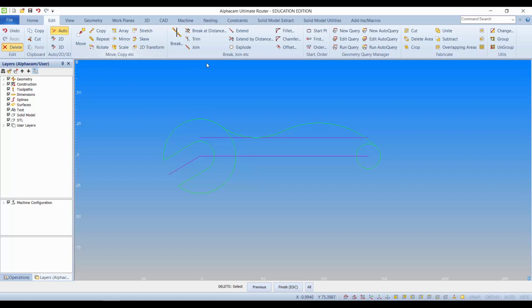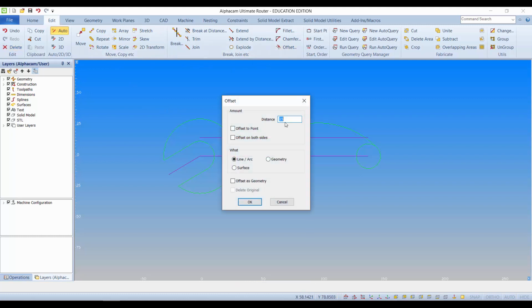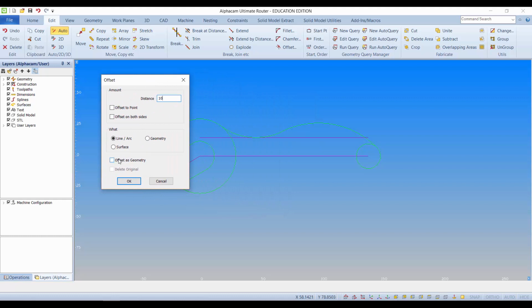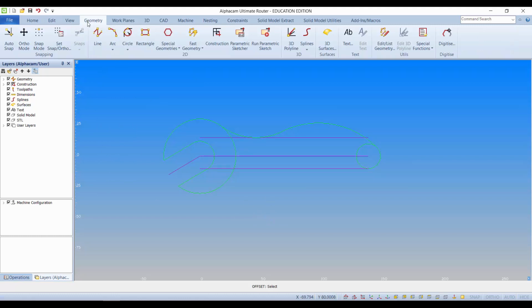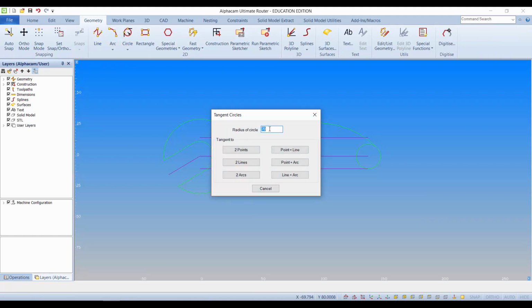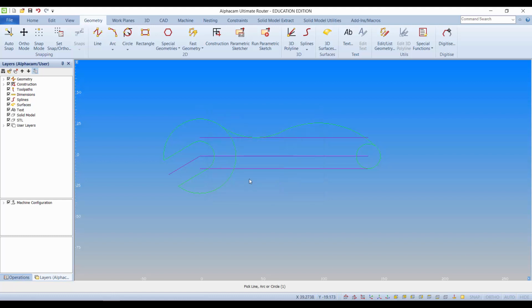So at the bottom, edit, offset. This time it's 10 mil down. And I want to offset that not as geometry, but as construction. So leave that deselected. Select that center line and then click anywhere below it. So geometry, circle. This time it's 50 again, and it's a line and an arc. There's the line, there's the arc. I'm happy with that circle straight away, so right click, accept highlighted circle.